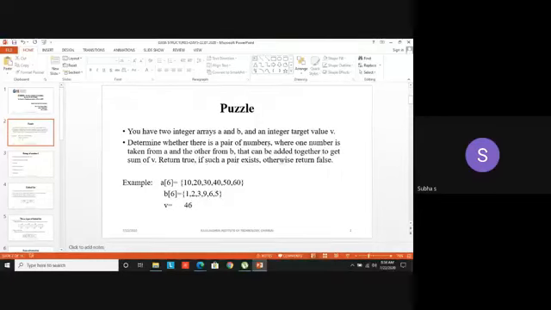We have two integer arrays, A and B. It's related to arrays only, nothing more special. You just have to think out of the box and tell the solution. I have given an example, array A and array B, and a target value 46. You have to find a pair of numbers by picking one element from each array. If you add those elements, you have to get this target value. Got it? Again, you can read the slide.